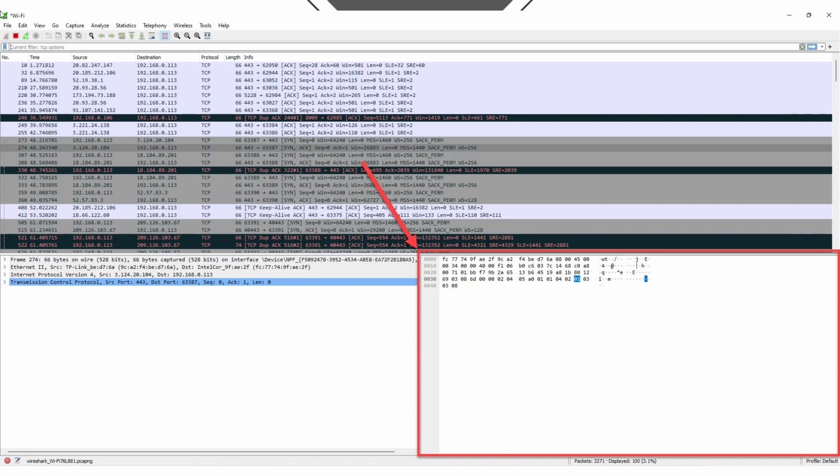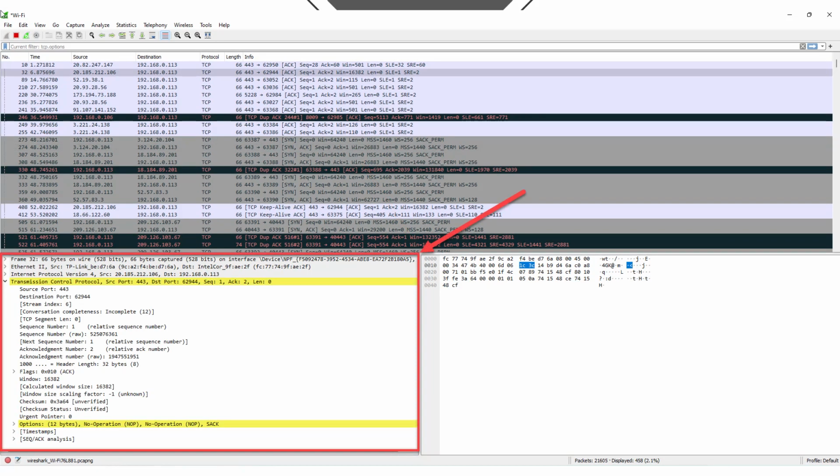The next is the Packet Bytes panel. This panel displays the raw hexadecimal content of the selected packet, which is useful for detailed analysis of the packet structure. The next is the Packet Header panel. The Packet Header panel provides a hierarchical view of the packet headers, allowing you to expand and collapse different protocol layers to inspect individual fields.